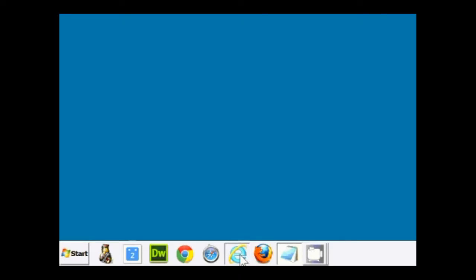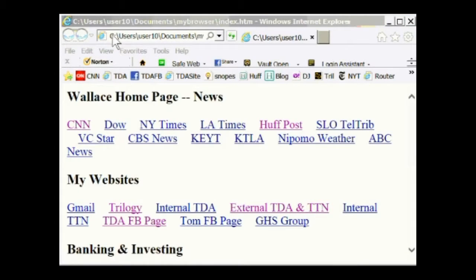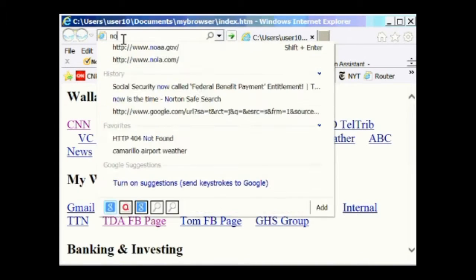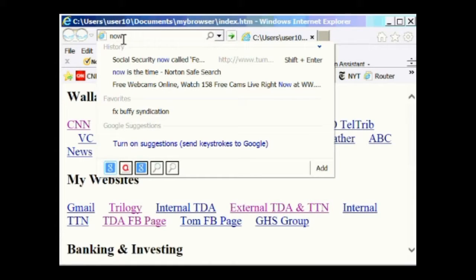I close the browser, I reopen it, I start to type. Notice that the highlighted search is now the Google search. That's the one it'll start with every time I open the browser. And again, if you change the search while you're on the browser, it'll keep that new search until you close the browser. You can set the default search using the Manage Add-ons command of the Tools menu, and we'll discuss that later.